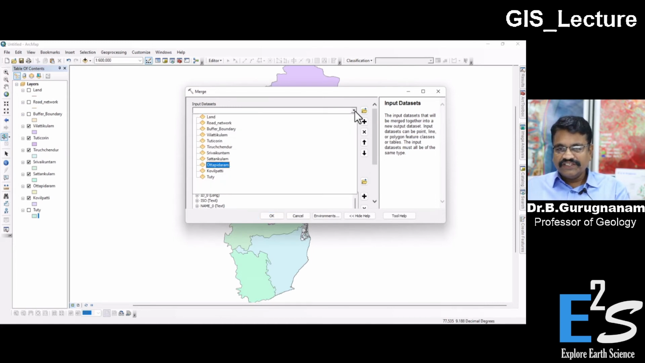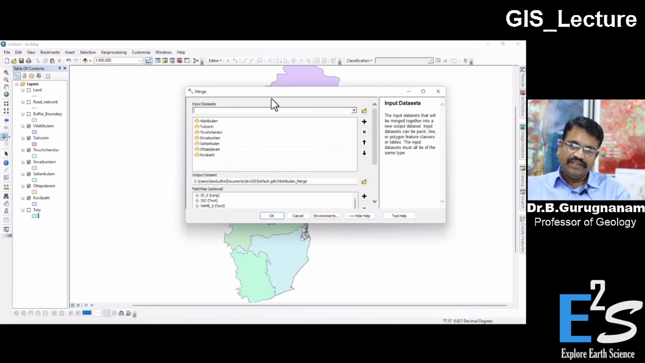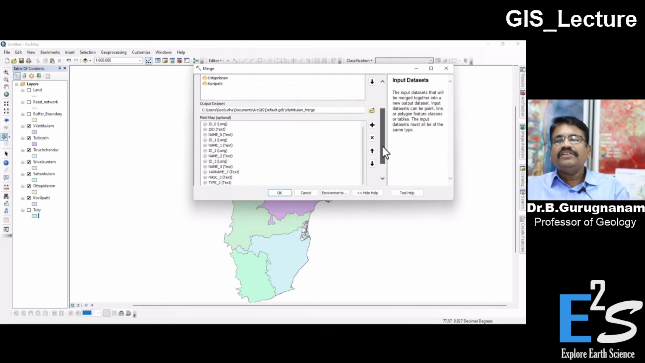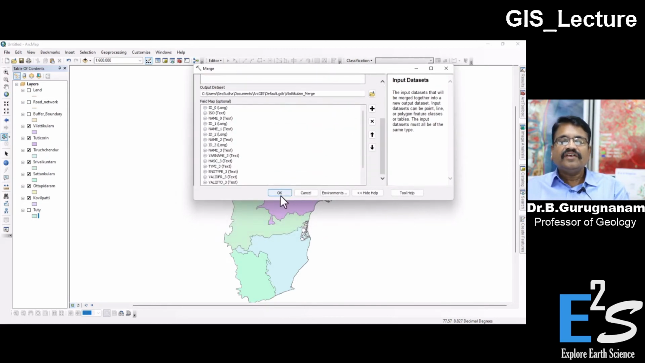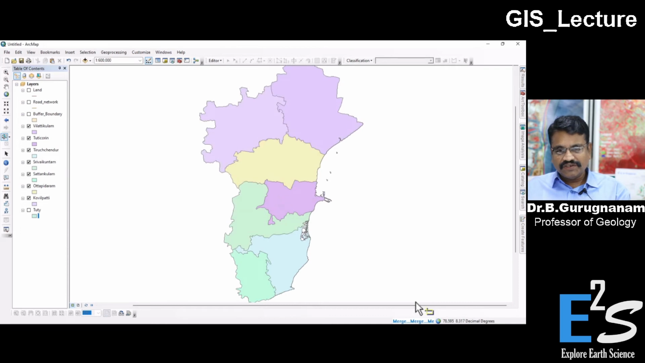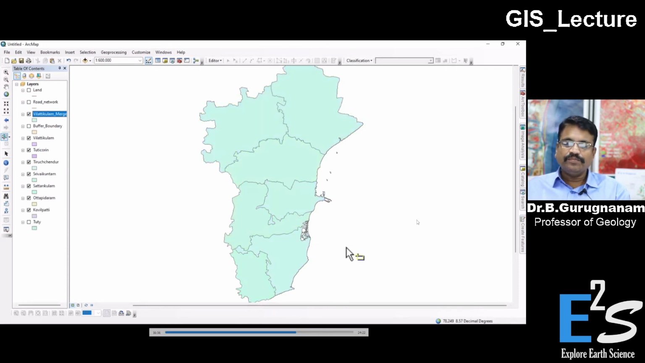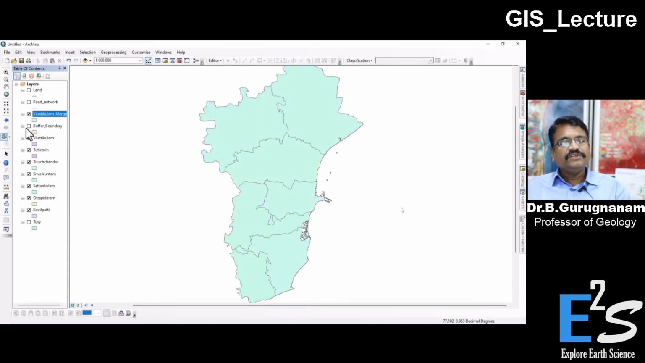We basically have to read the text and add everything. Now I have added the inputs and I can select any of the attributes, otherwise simply give OK. It takes time, you see the processing. It's not taking much time, it is merged. Remove all your individual files and then check. So it takes the first name, Vilathikulam merge.